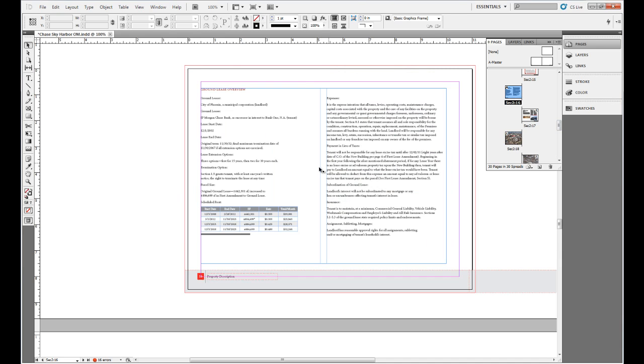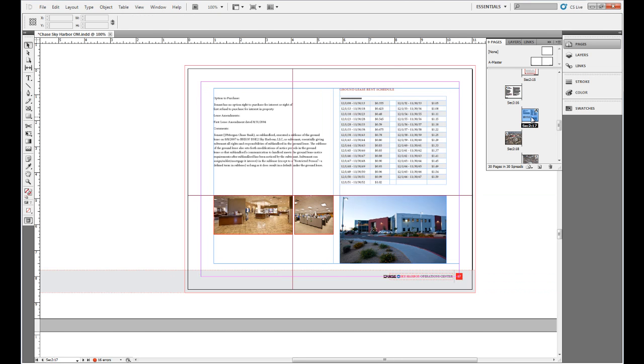We'll go to page 16. Now if I want to, I can click anywhere on my page, then I'm going to hit Control V, and InDesign is going to remember where those guides were because they are objects. So that's how we can work with guides.